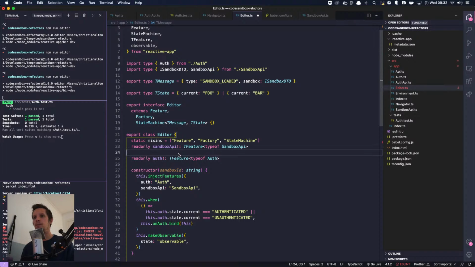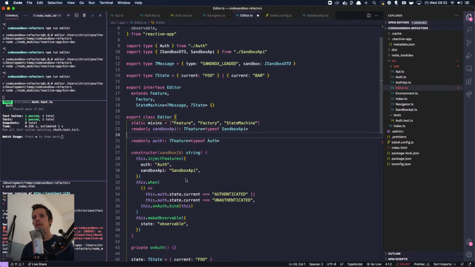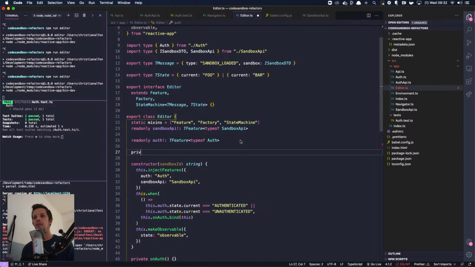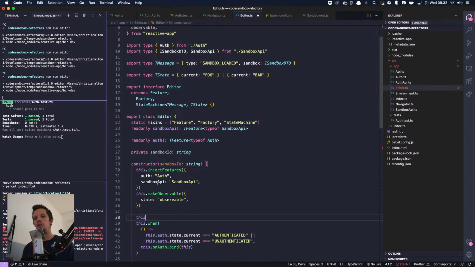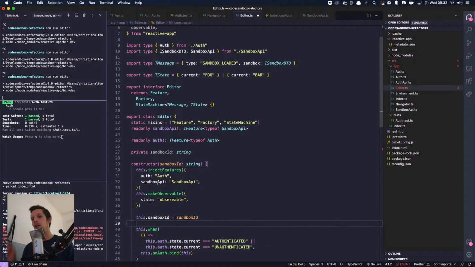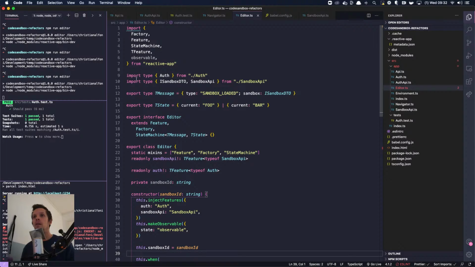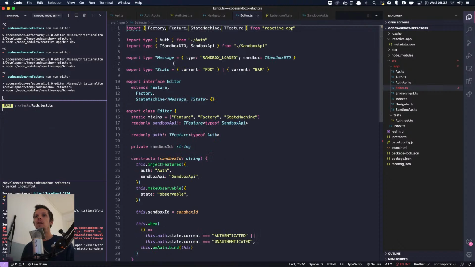From the sandbox API. And then we said we want a private sandbox ID here. So let's fix that. This sandbox ID equals sandbox ID. Now we have that. Let's remove this observable again.